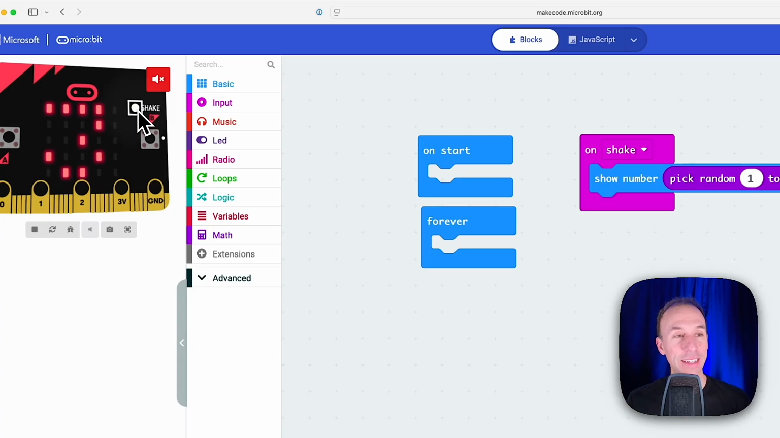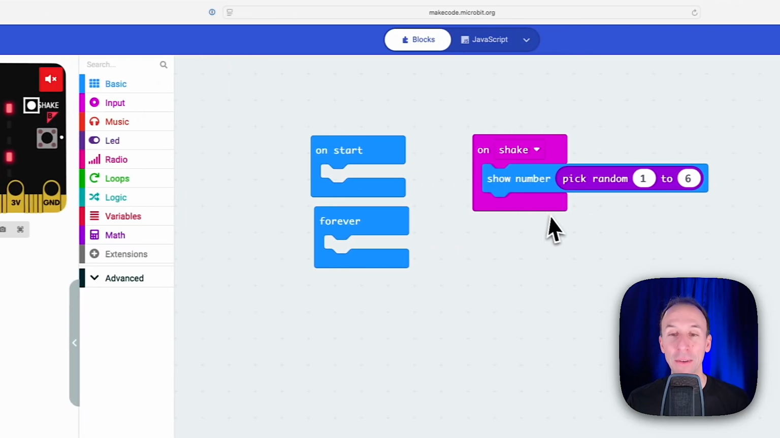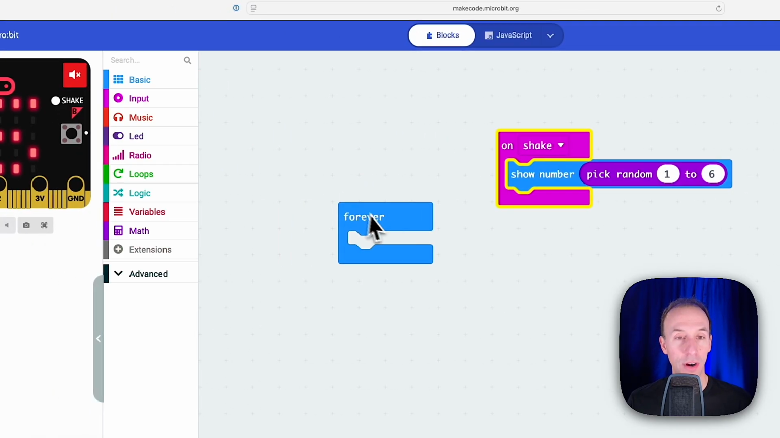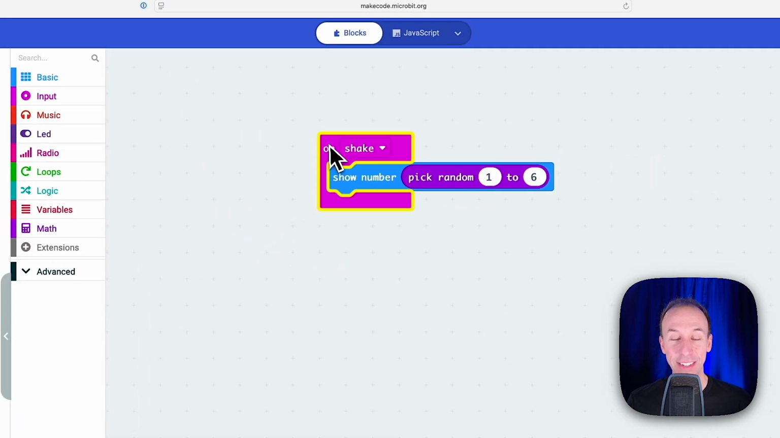No, I don't think we're getting any zeros. So we are getting a random number to display every time we shake. So we don't need the on start or forever, it turns out. And this is our program.